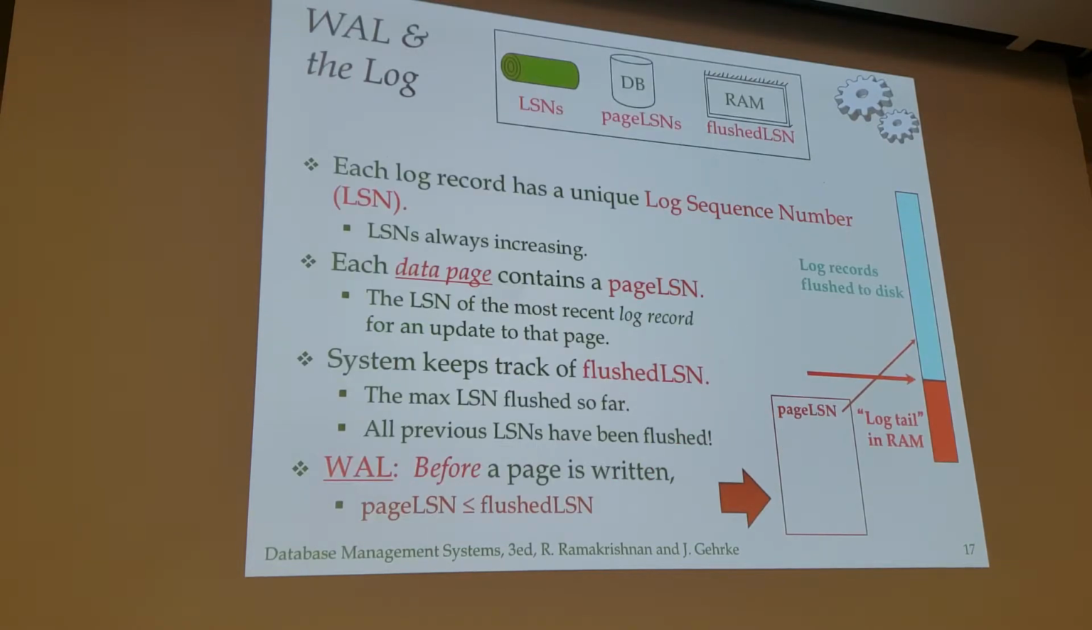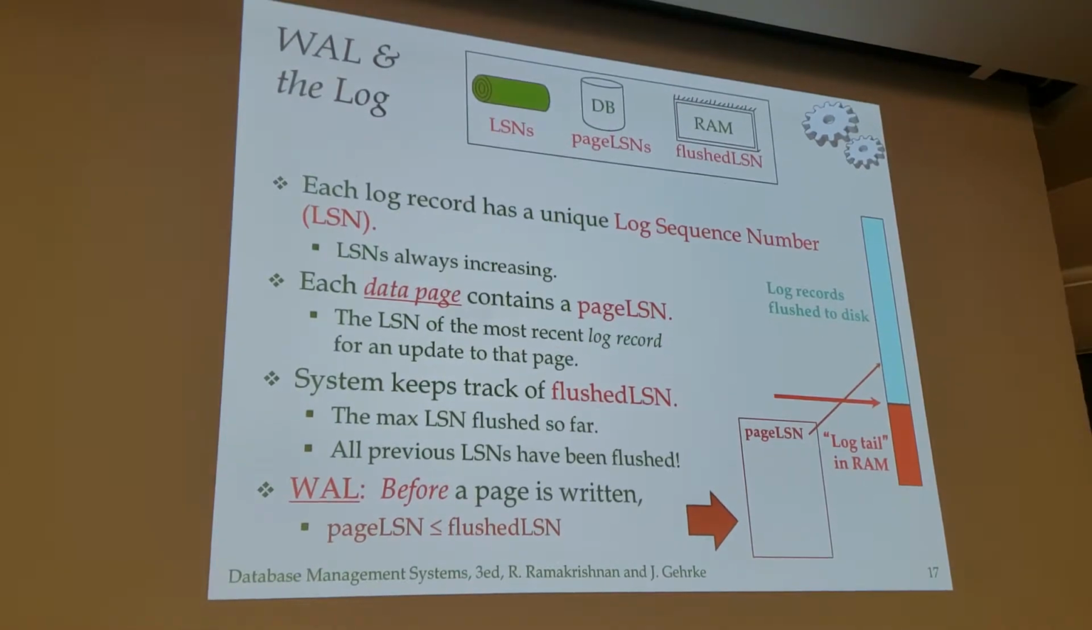So what I will have to do before I can write a page is increase flushed LSN if necessary. If page LSN is greater than flushed LSN, what do I have to do? Gotta flush more of the log. Flushed LSN is not a constant. I get to affect that by flushing more of the log. So I have to make sure that I flush more of the log so that flushed LSN is greater or equal to page LSN. And there are some tricky things about doing this and making sure that things don't change underneath you if there were more changes going on the page, but you get the general idea.